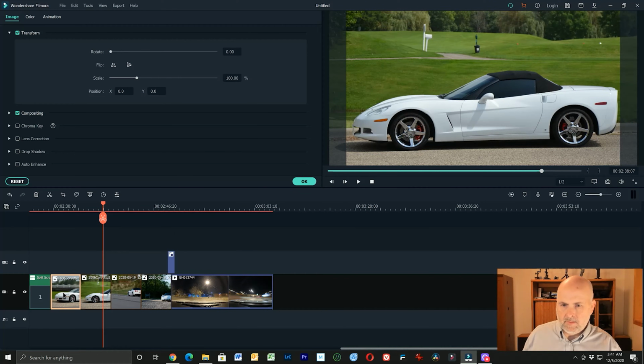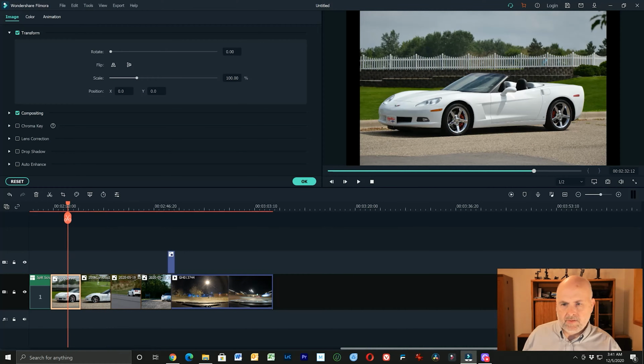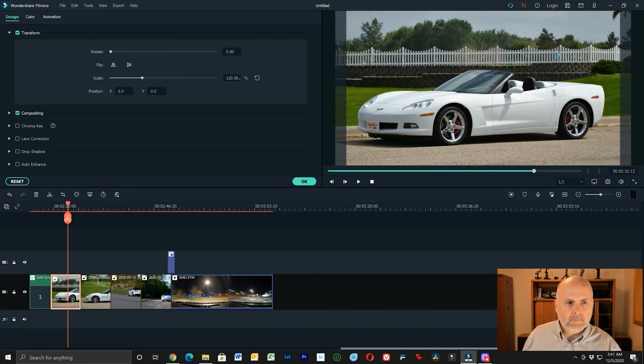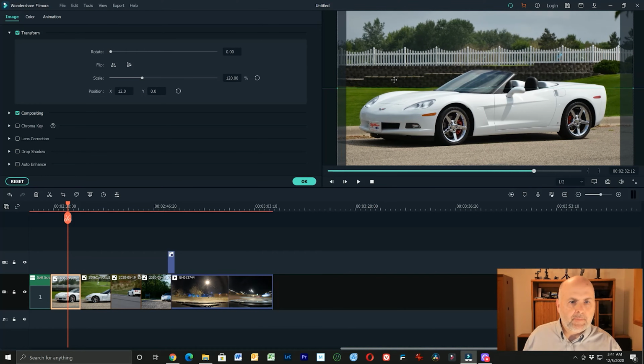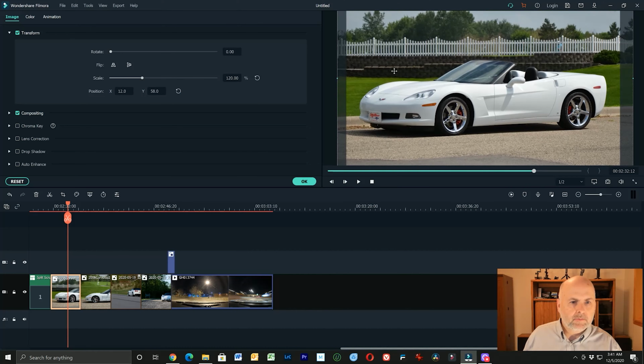We want to select this image and then move the cursor in the timeline over that image so I see it on the screen. So we're clicking with the left mouse, zoom in on that. You can also position it by dragging the mouse left and right, up and down.